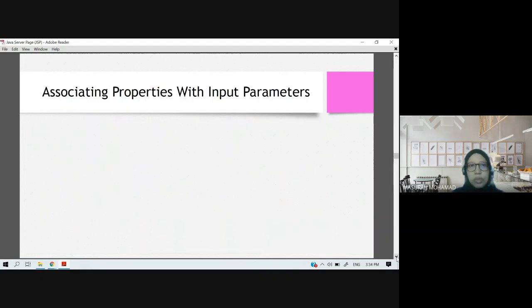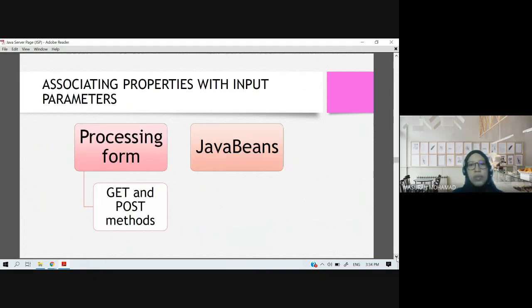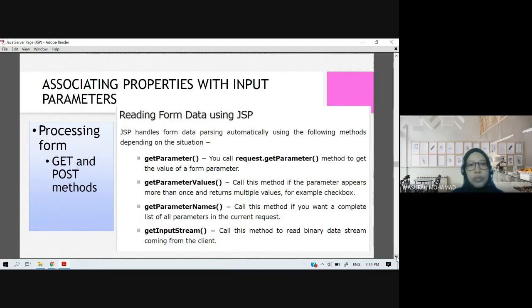Now we want to look at how to associate properties with input parameters. Basically, there are two ways to associate the properties with input parameters. The first one is by using processing form, which is get and post methods, and the second one is by using Java beans. All right, so let's look at the first method, which is by using processing form, get and post methods. Then how to read the data.